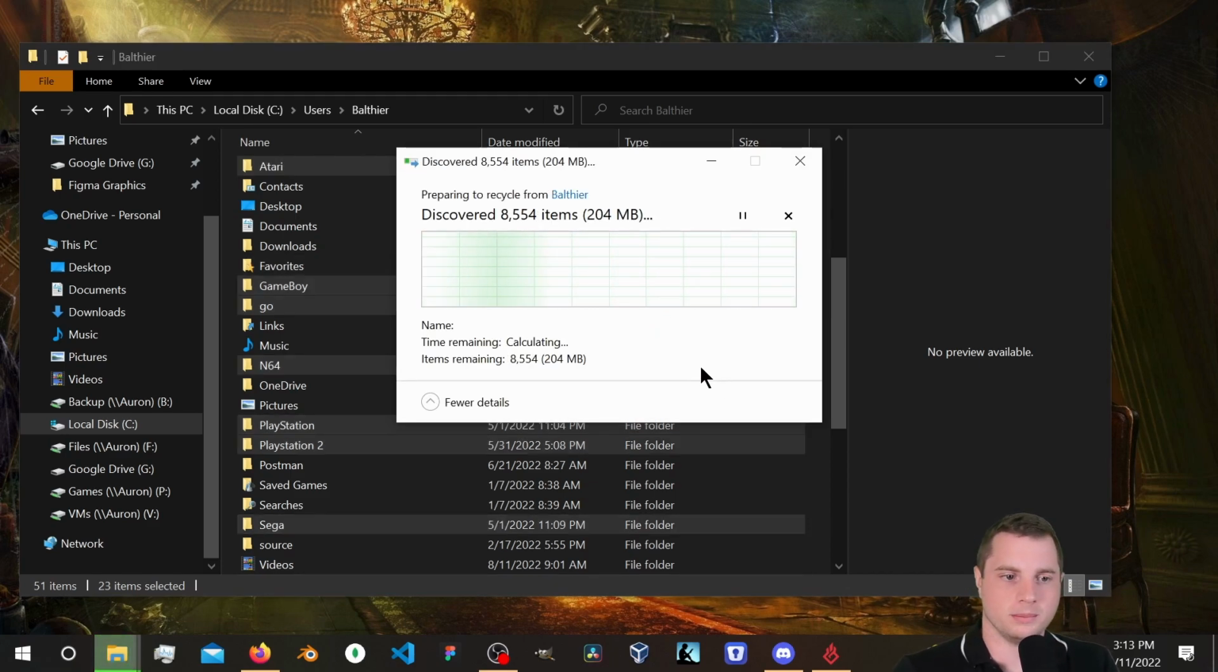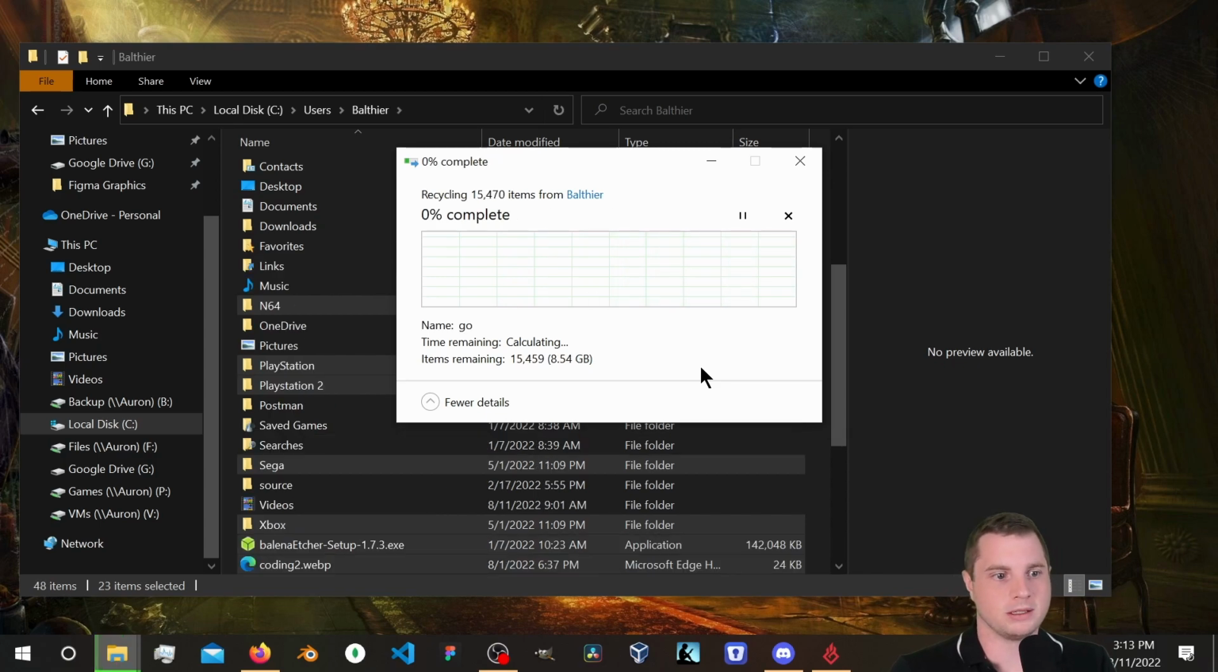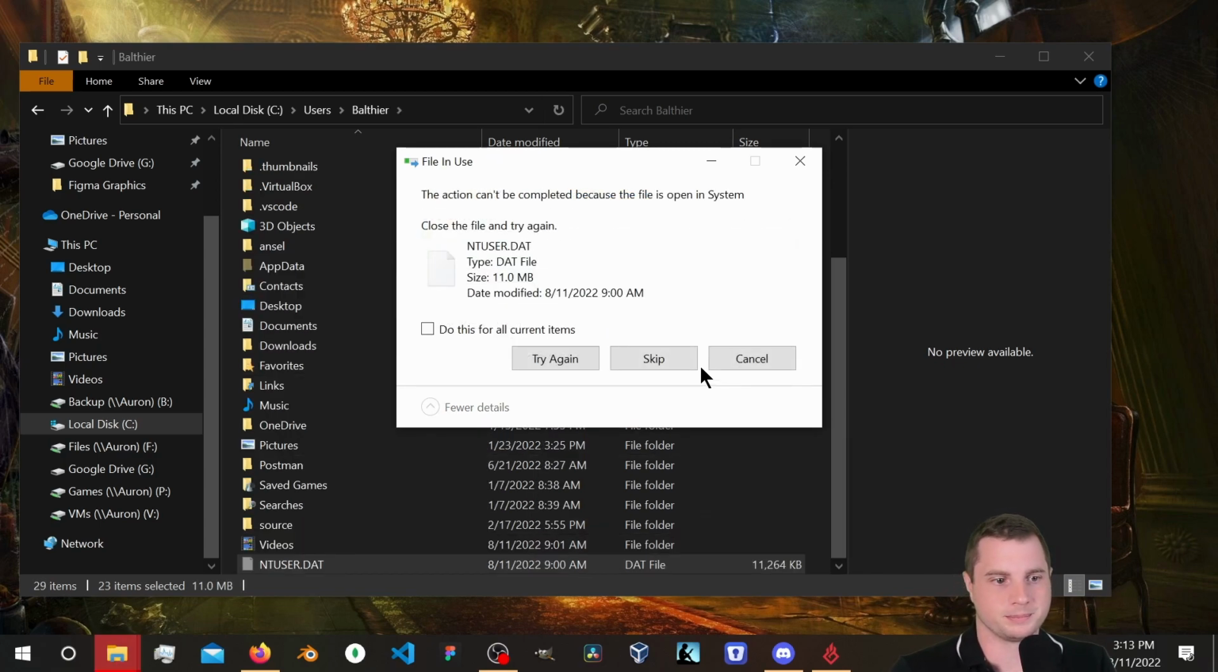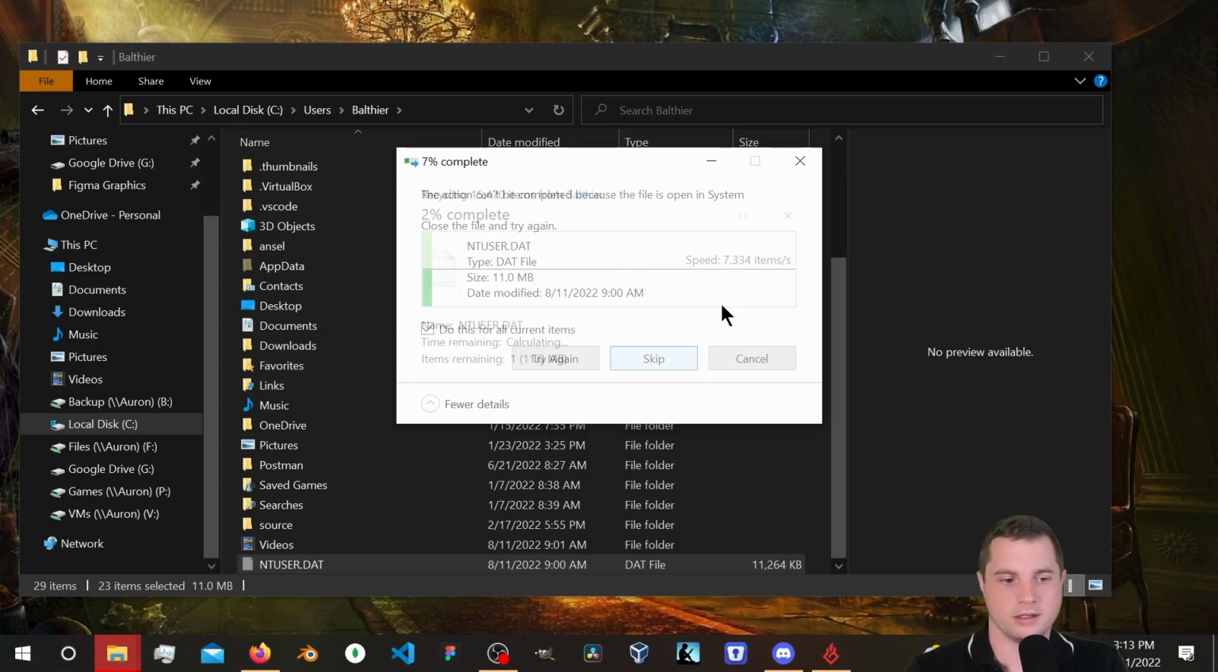We're going to get this little message here that it is essentially figuring out how much space you're going to get rid of because it's open in system. Okay, if you get a message like this, just skip.